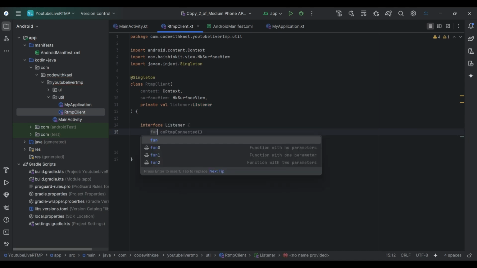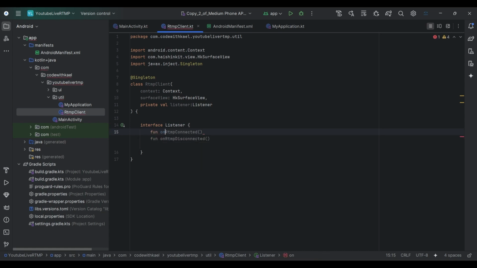So we should have two functions: onStreamConnected and, of course, onStreamClosed. Simple as that. And we have the callback here.